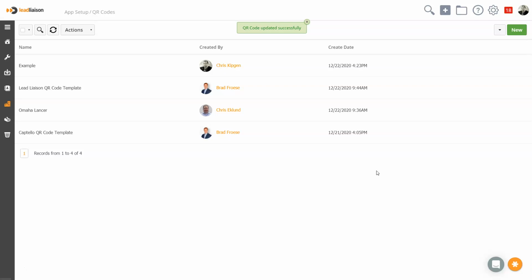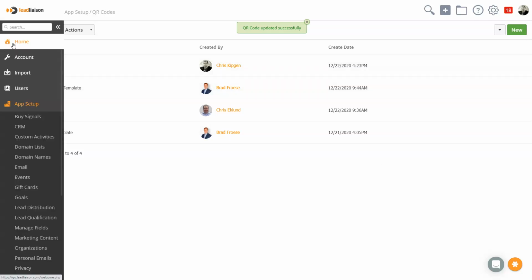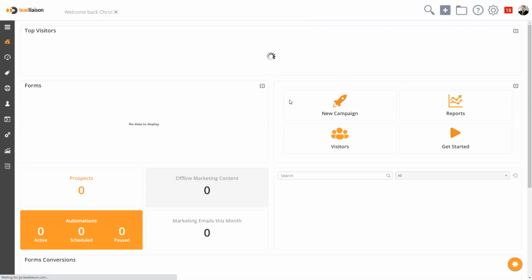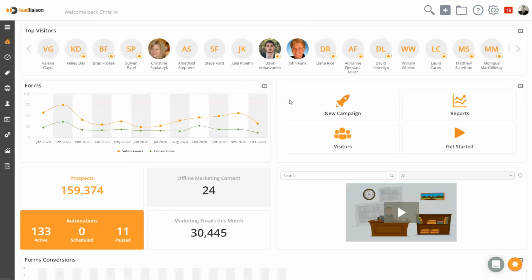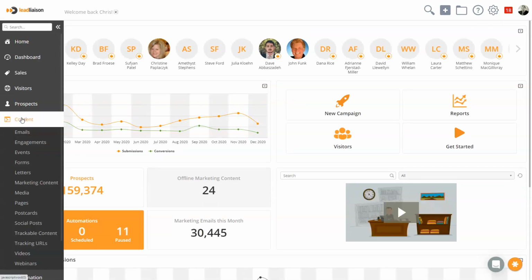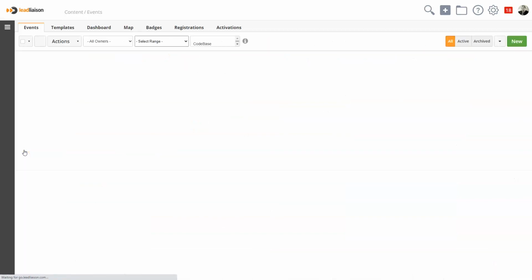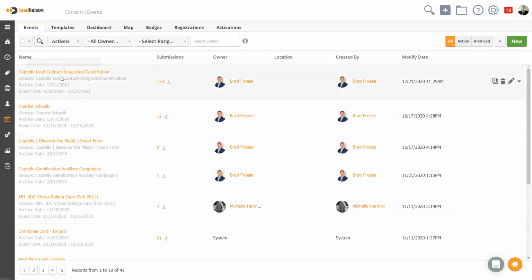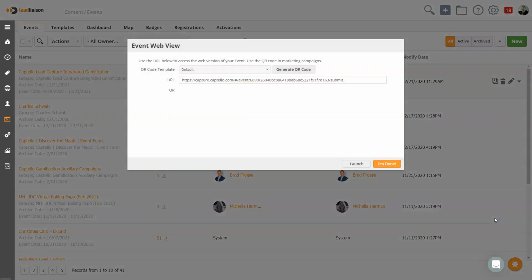So now that we have this saved, I'm ready to use it. So let's use a web view event as an example here. So if I go to Content and Events, and I want to launch my event here in the web view, I would use the drop-down menu on the far right, and I would select Web View.